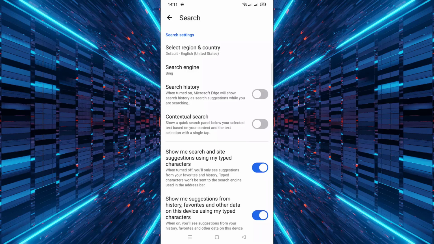Finally, you will see an option called Search History. Simply toggle it on to enable your search history to appear as suggestions when you search. Now, your past searches will help you save time by appearing as suggestions.